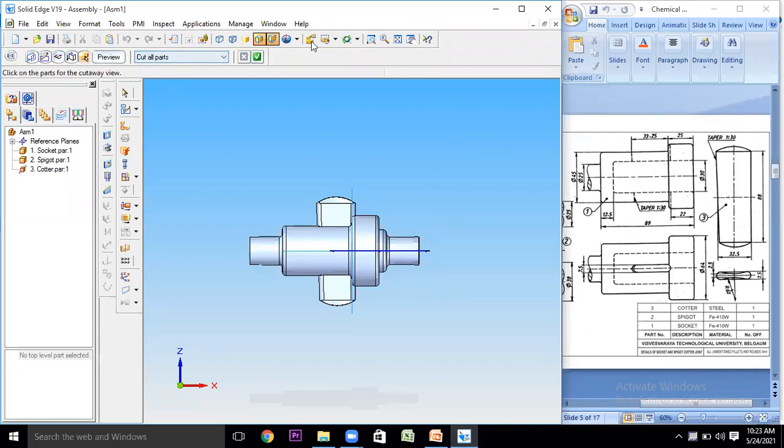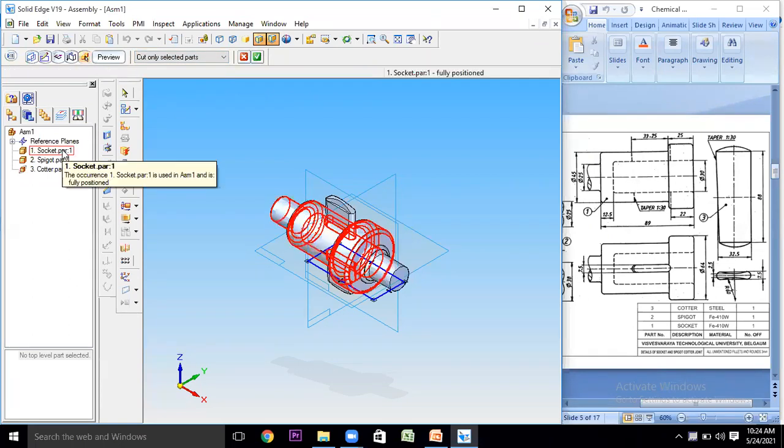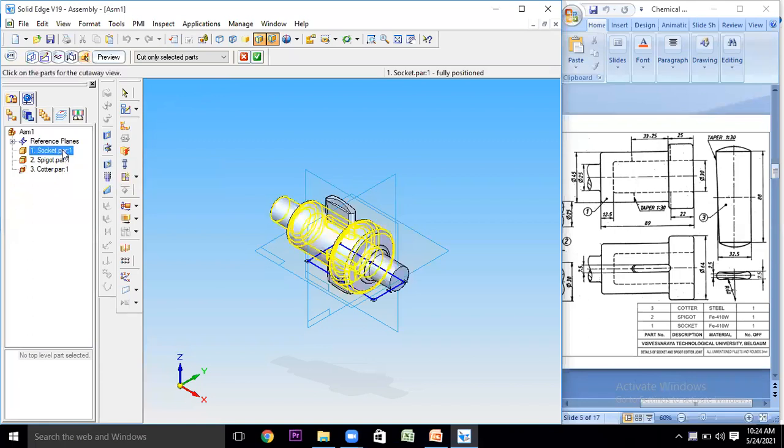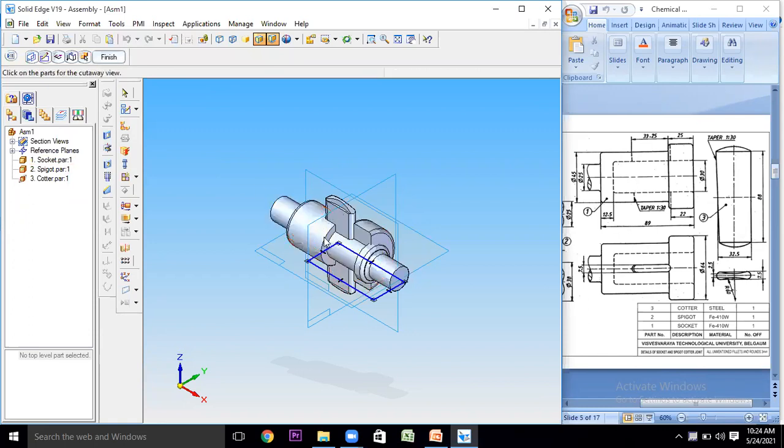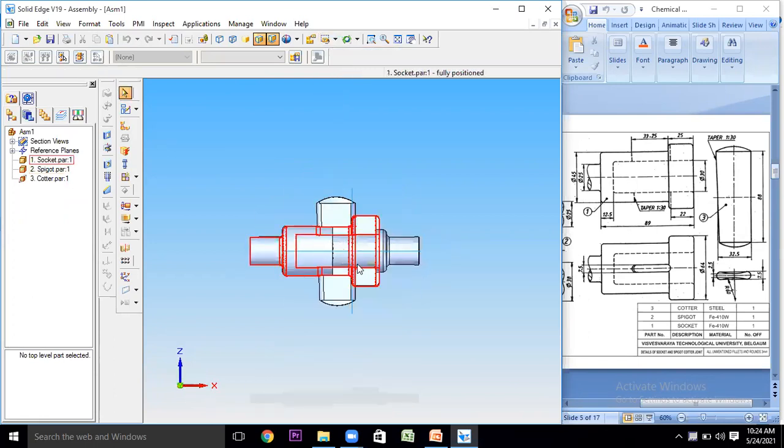Then it will ask whether to cut all parts, or you want to cut some selected parts. So I'll be selecting cut only selected parts. And after that I'll be selecting this socket only. Then after that I'll be going with this preview option. Okay, it will be cutting all these things. Then after that, okay, finishing it. Okay, here in the front view, see here, it will be showing the inside part, and also this portion is sectioned.